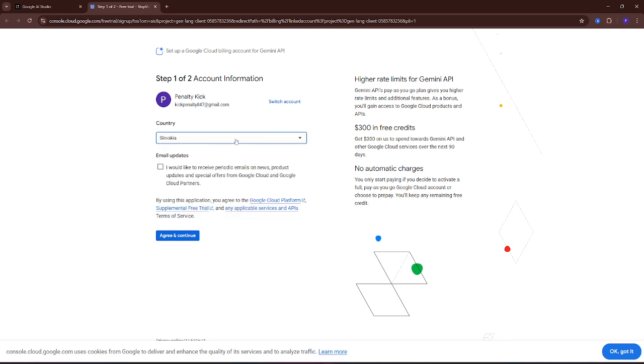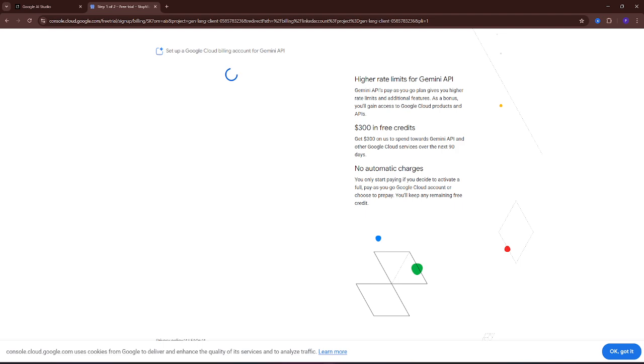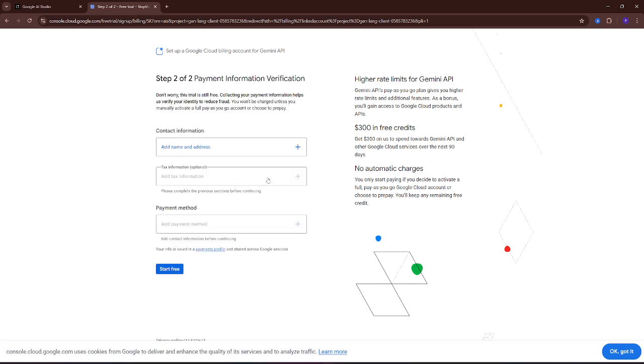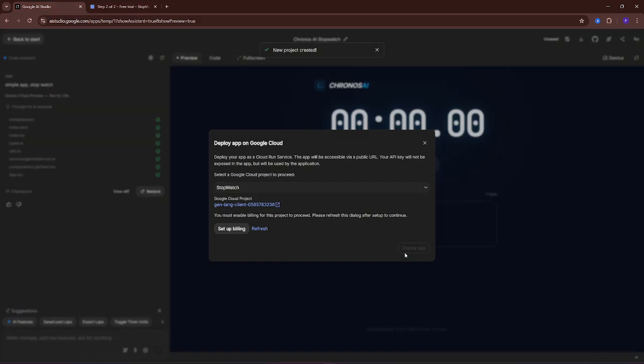and then you will go here, ML updates, like that. Now you will go through this section here, set up your information, and like so. And after that, you will click here to deploy app.